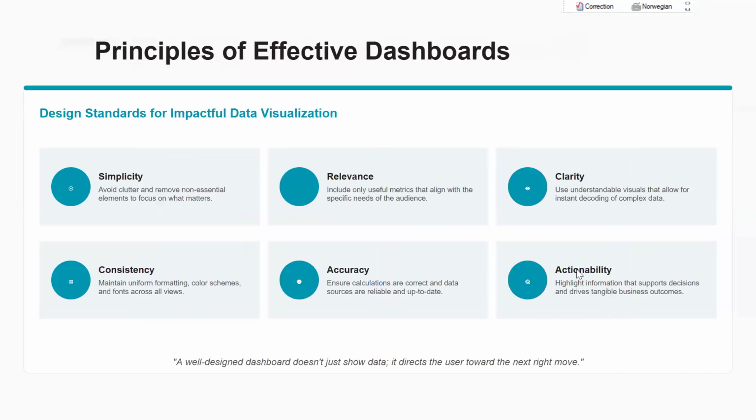Now, design standards for impactful data visualization. Your dashboard should be simple, okay? Avoid clutter and remove non-essential elements to focus on what matters. Please ensure that you are not just loading. I see some dashboards with 10, 15 charts. It is not really necessary, okay? Limit your dashboard to very minimal charts. In short, your dashboard should be more KPI focused than it is chart focused.